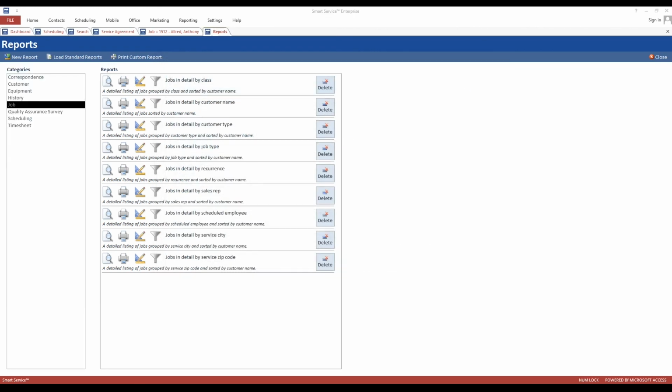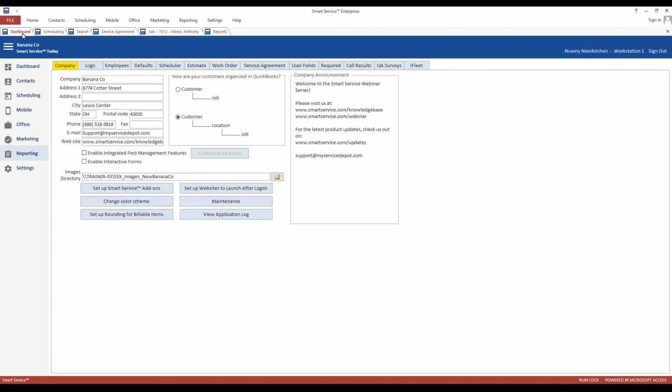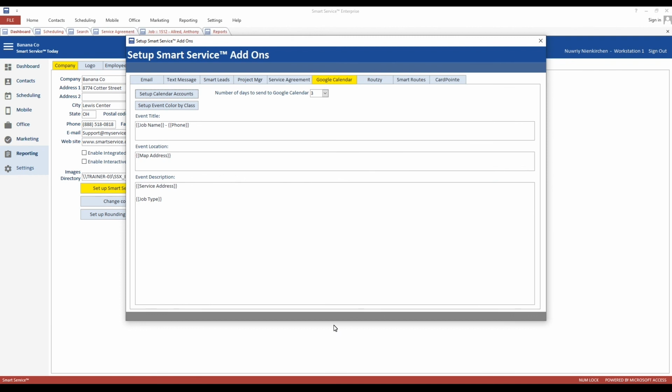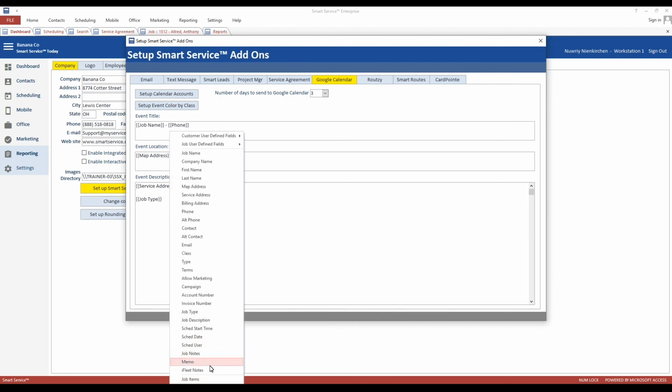One last thing while we're on the note of that iFleet notes field, we have also added that into our Google Calendar fields. So if we head back here to settings, set up smart service add-ons, and we look at our Google Calendar tab, you guys probably already know that you can set up Google Calendar. You can set it up to show whatever information that you like. We have added some new fields in here, one of which being those iFleet notes. So now you can pull that in here. We've also added a few other things such as the marketing campaign and the allow marketing checkbox. Usually you're going to be looking for the campaign. That's how the customer heard about you.